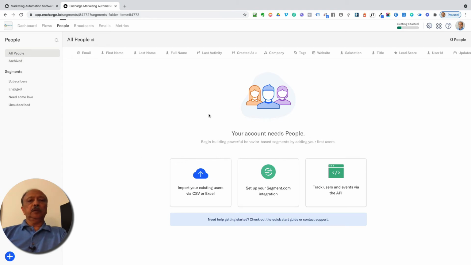Now, you have an option to import existing users from a CSV or Excel file. And then there's a segment.com integration, which depends on what kind of account you have within Encharge, whether you have this option or not, and track users and events via the API. So there is an API option to track events. Those are the options here.